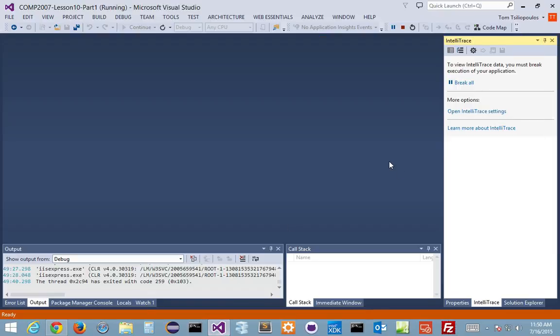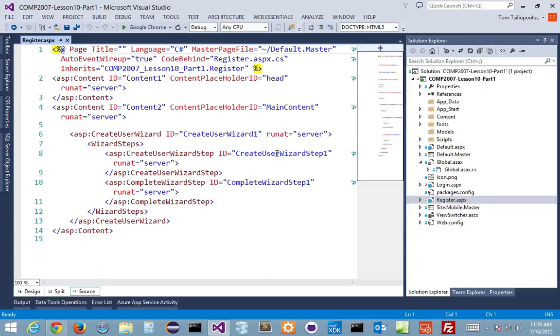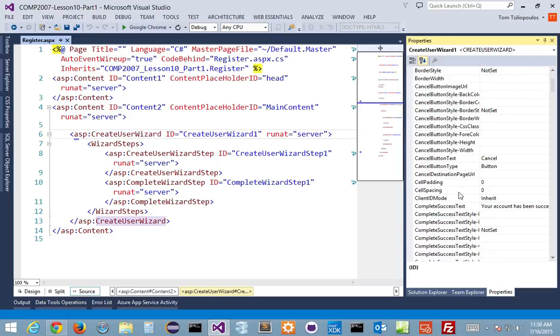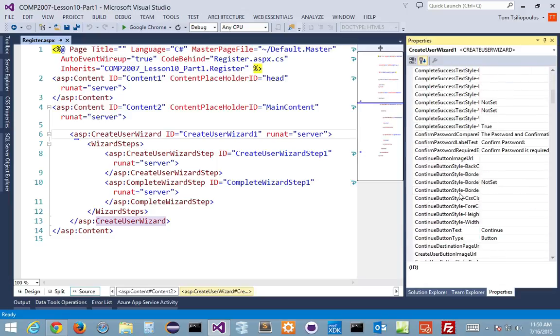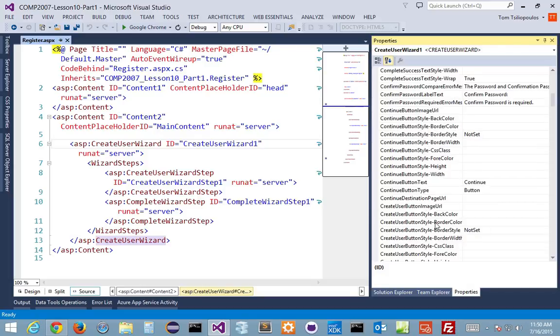So I'm going to stop debugging. I'm going to go to Solution Explorer, and go to my register.aspx page right here. Inside of here, if I click on my wizard and go to its properties, there's a long list of properties, but one of them that I want is my continue button. So here's my continue button image. Let me make this a little larger for you guys to see. And here's my type, and here's my continue destination page URL, which I want to put in here.